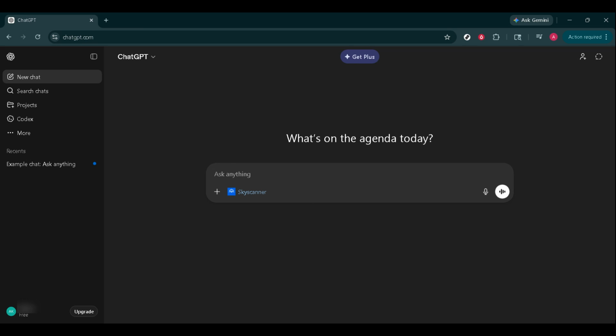And that's it. You've successfully connected ChatGPT to Skyscanner. Now you're ready to make travel planning easier and faster with ChatGPT working alongside Skyscanner.